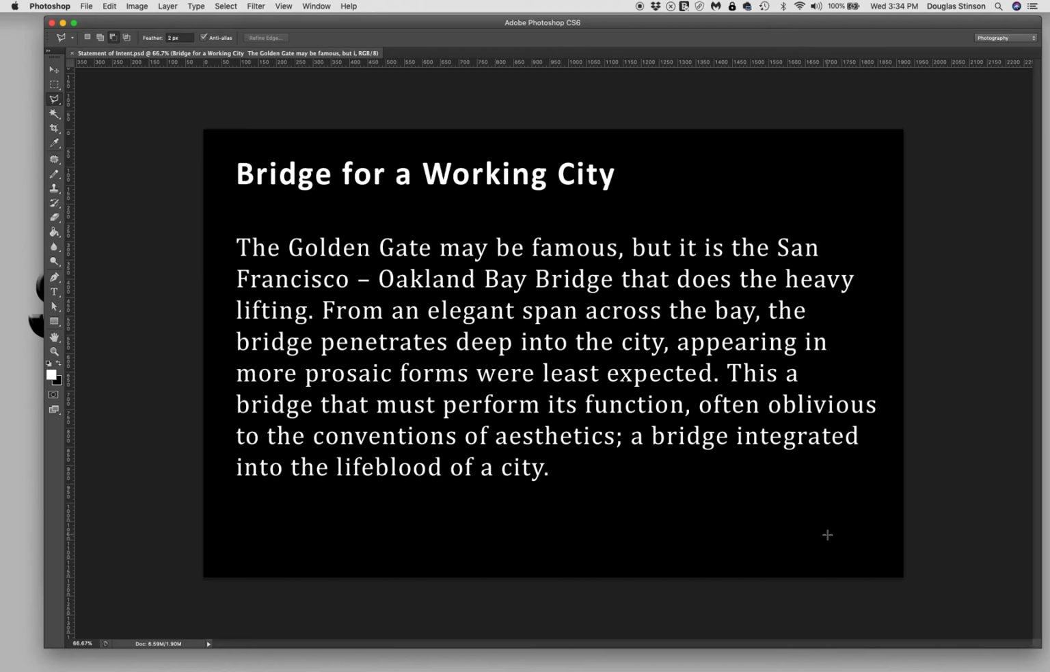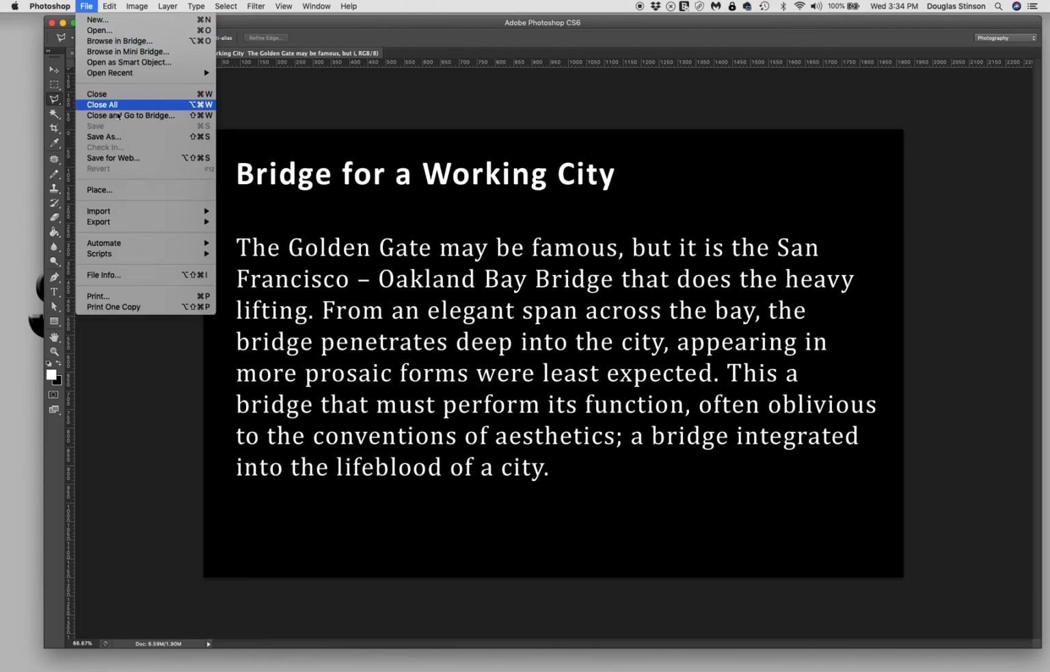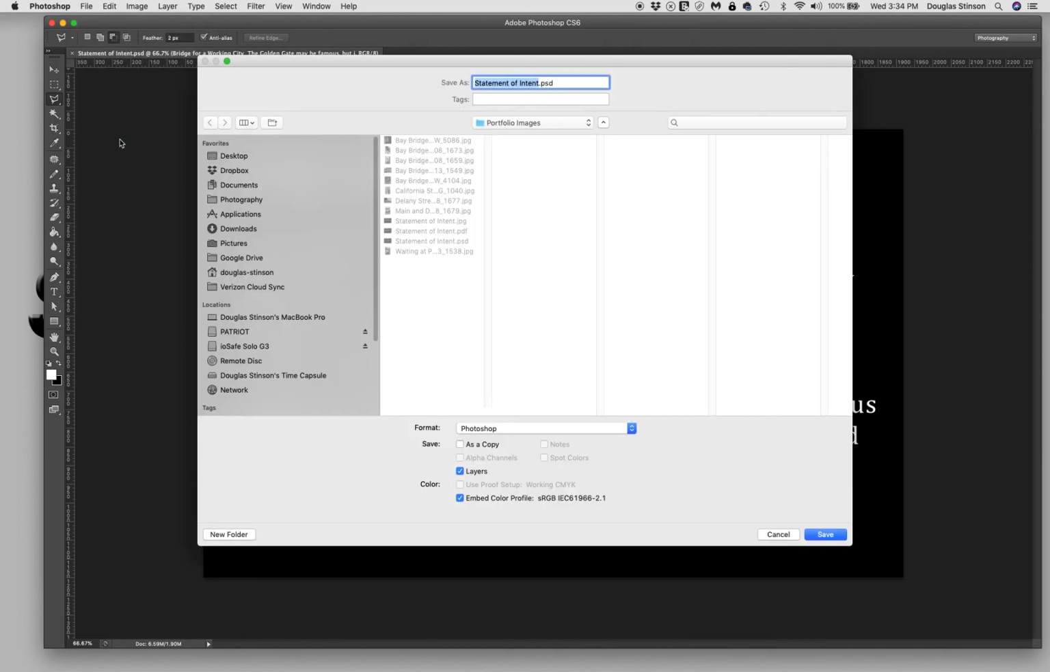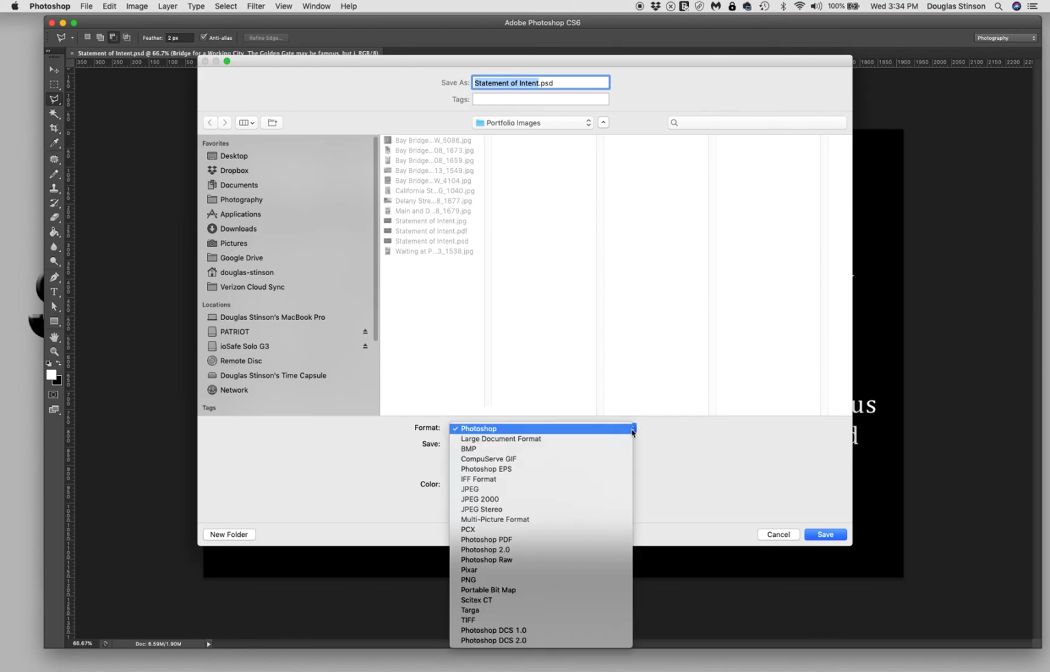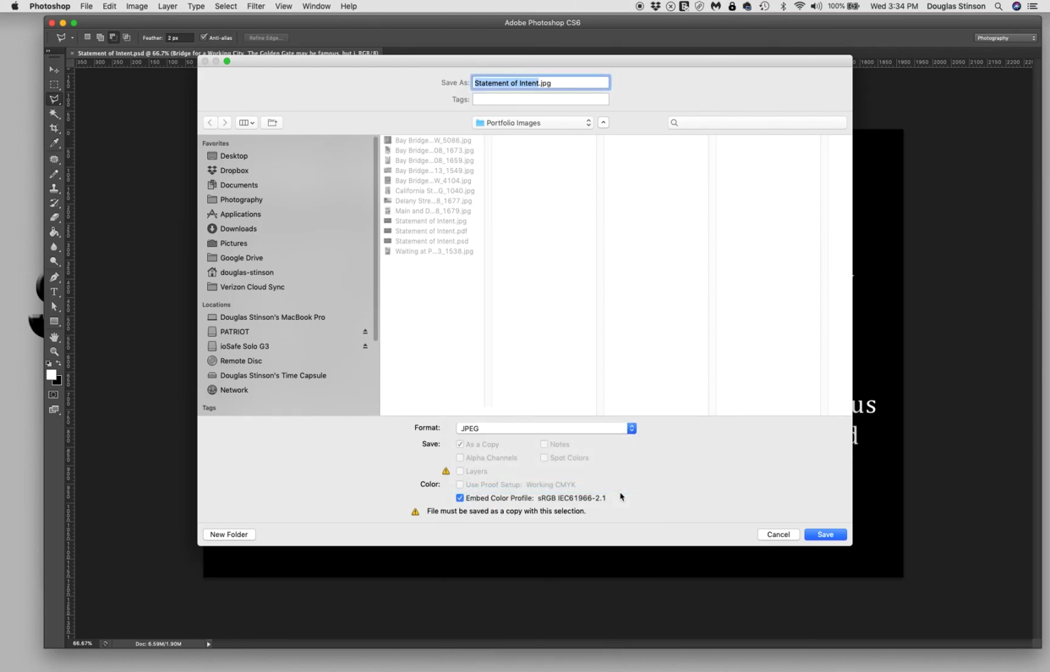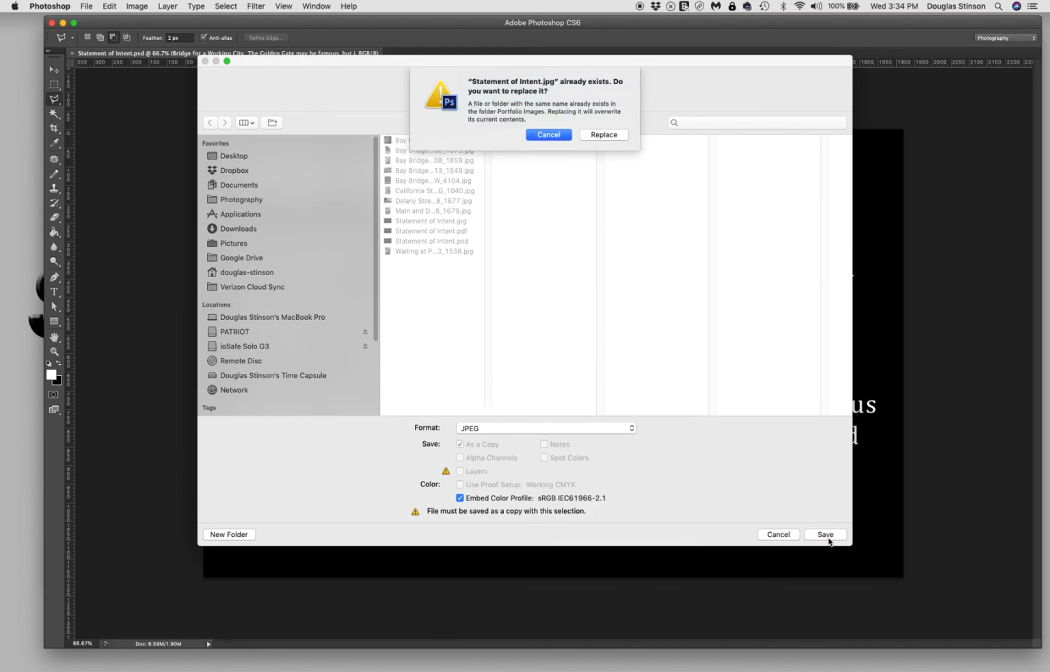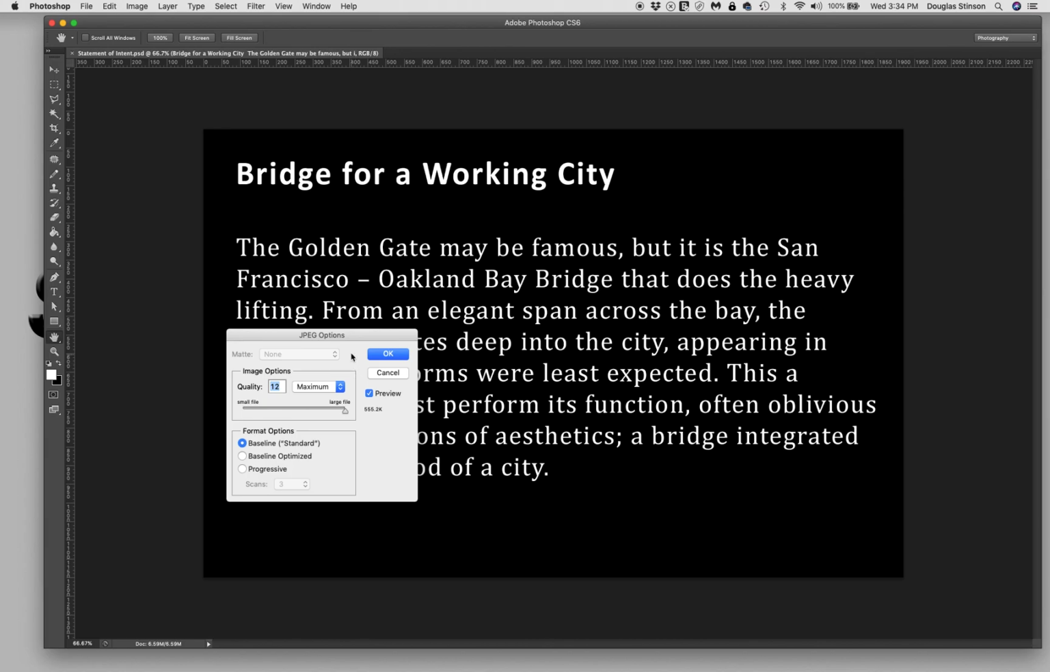However, for your submission, it needs to be a JPEG file. So the next step is to save it again by going File, Save As. Everything here should be okay. We just change the format to JPEG and click Save. And now set the JPEG options to maximum and click OK.